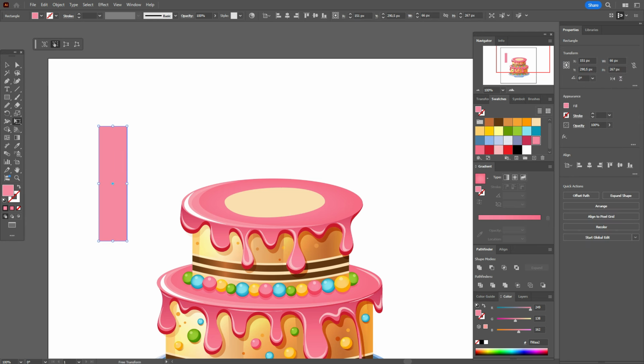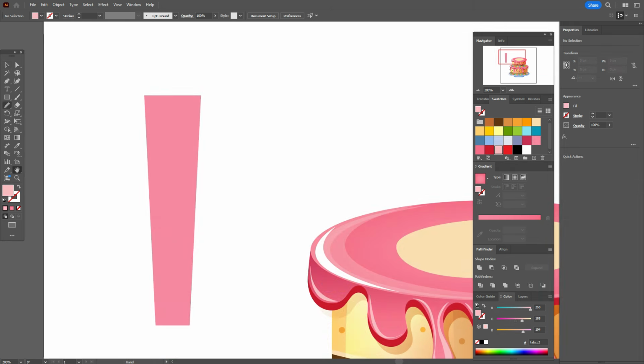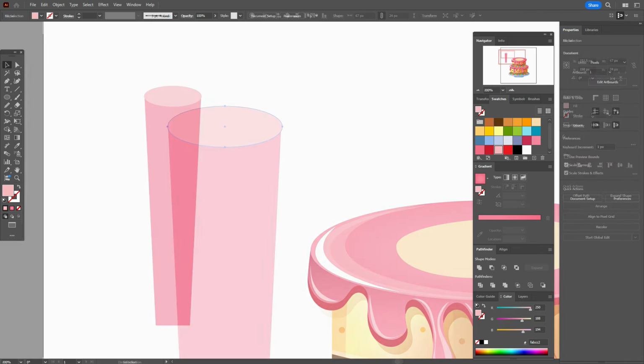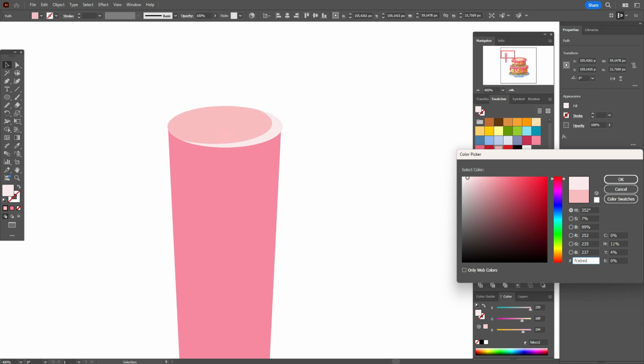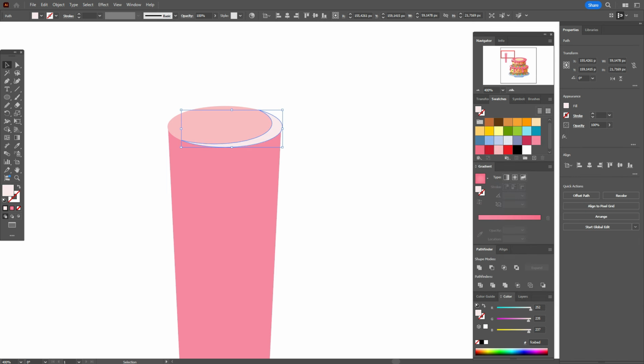Now free transform tool, that option, and squeeze it a little here. Now let's take light pink color and ellipse tool, create here the ellipse. Select a line. Now copy and paste the ellipse twice, one of the copy little up, select both copies, Pathfinder minus front, and double click to the color and take lighter pink color.